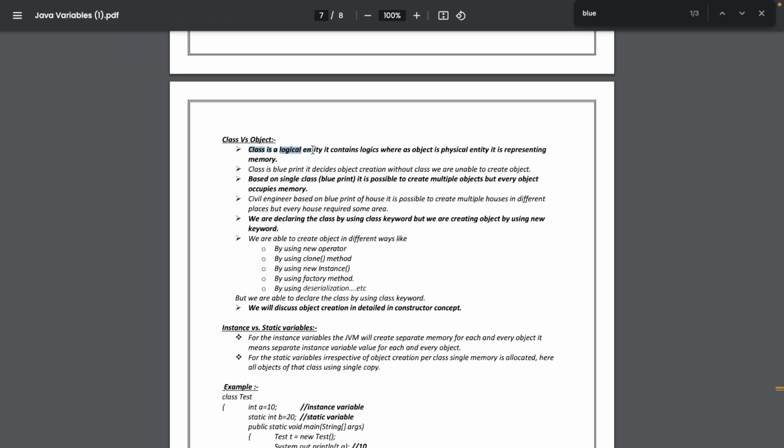So that's why this terminology is used way too often. The class is a logical entity, right? Because it exists inside the paper only, like the blueprint exists inside the paper. Exactly, the dot class file exists just like a paper, right? Just like a text. But when we try to create an object, then it becomes a physical entity. Why is it physical? Because in the RAM, in your physical RAM, it gets created, right? So that's why it's a physical entity.